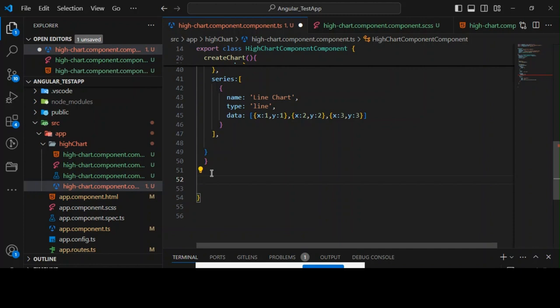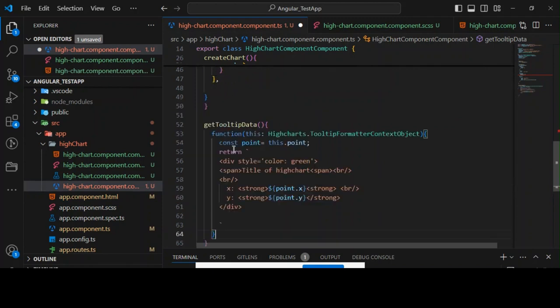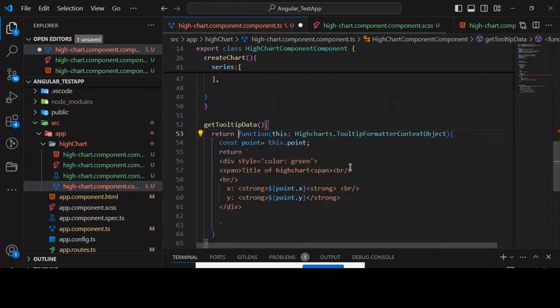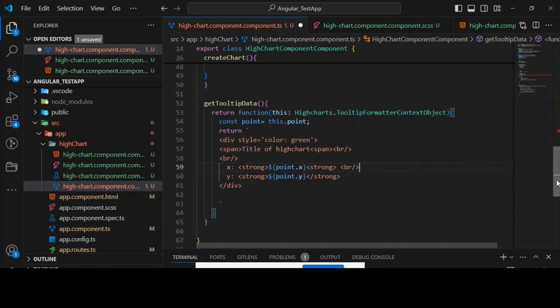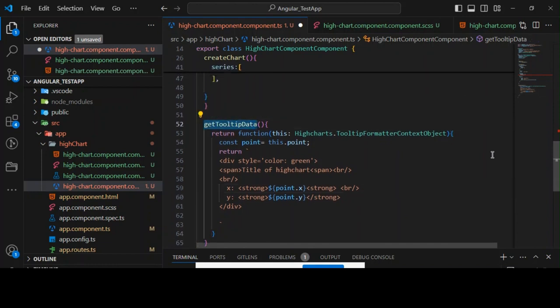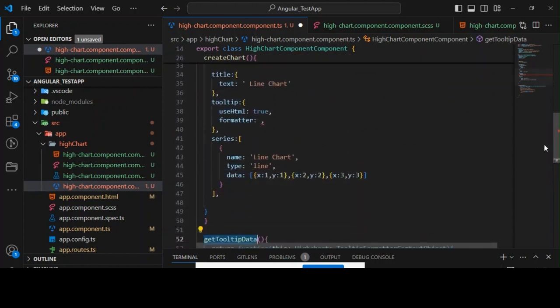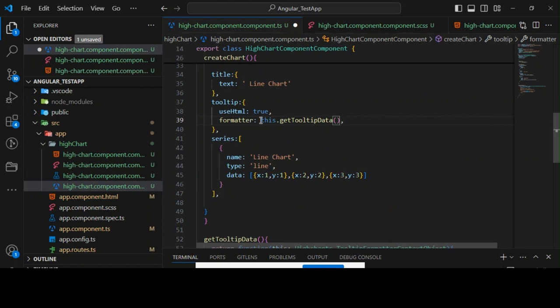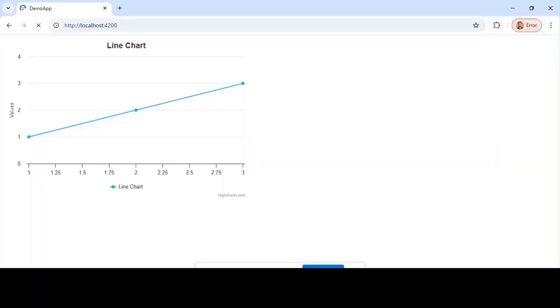Let me create a custom function like getTooltipData. Let me paste the changes here and call this function here. That's it. Let's save the changes. So here we can see the tooltip text is still coming.